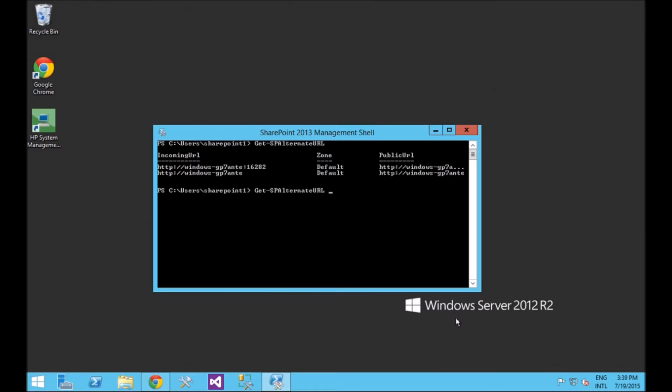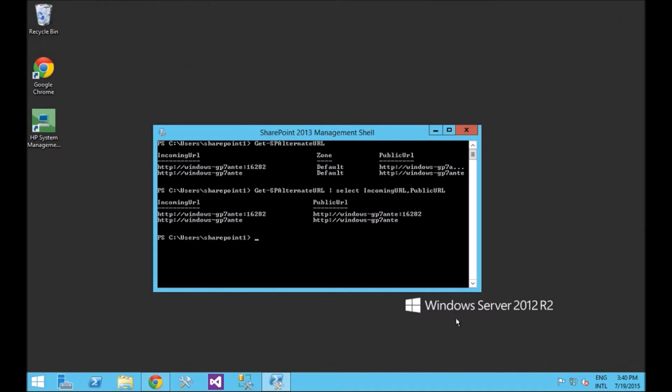We are going to use the pipe icon, which is using the shift above your enter, and we're going to pipe that to Select. What Select does is it selects 1, 2, or 3 of the columns, any number of columns that you want to use. So for example, if I wanted to do Select IncomingUrl and PublicUrl, it will just display those 2. If I want to see just IncomingUrl, I just put that by itself.